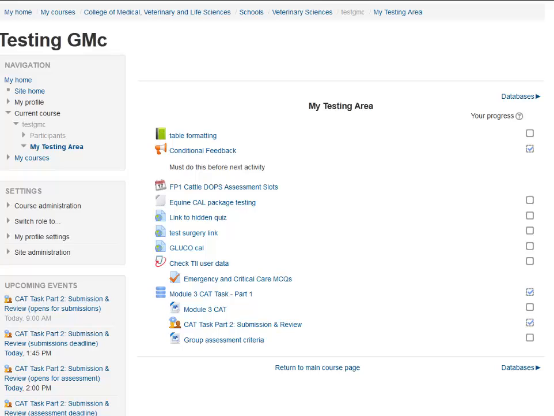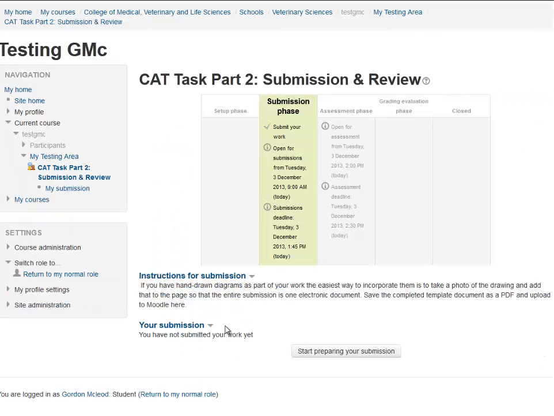Okay, here we're going to look at the workshop activity and how that appears for a student. So I've logged in here as a student and I'm simply going to click onto my cat task, which is the workshop. And you'll see that it's in the submission phase, which means it's waiting for me to submit a document or to type something in.